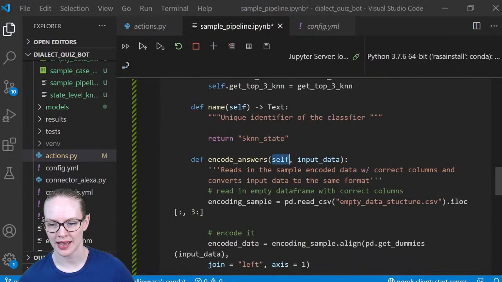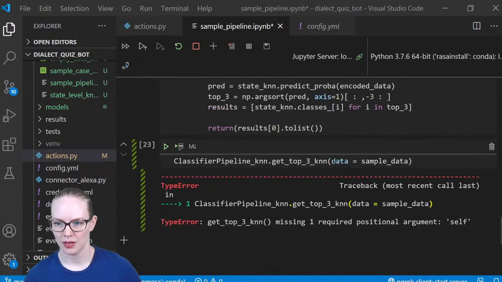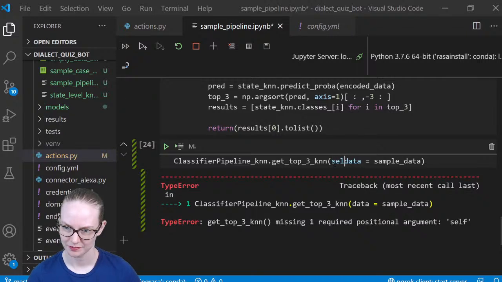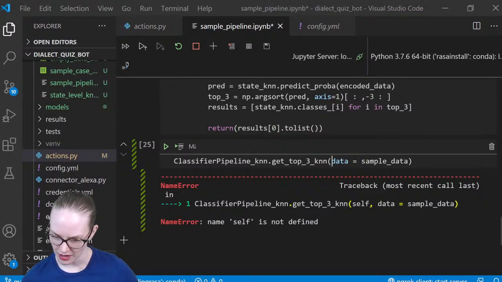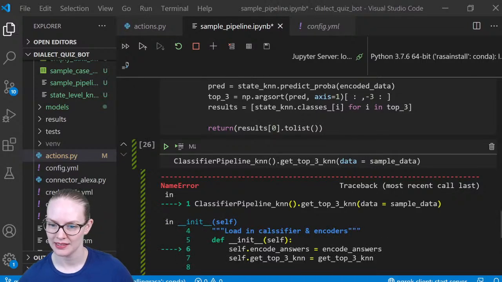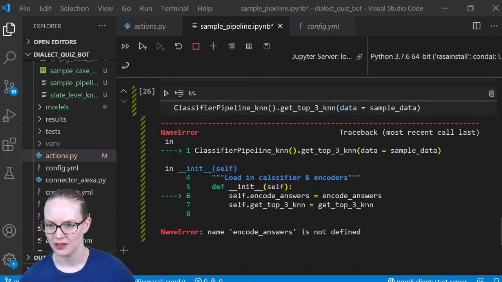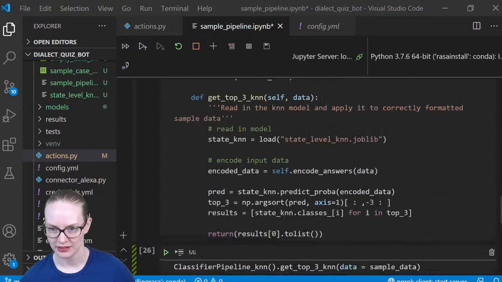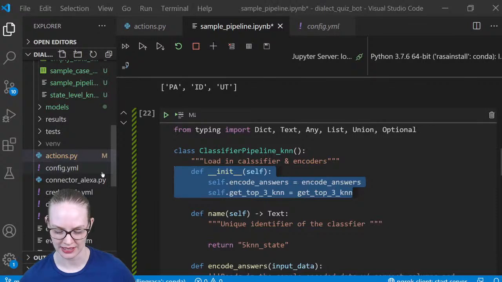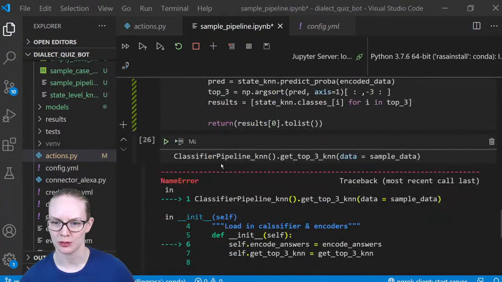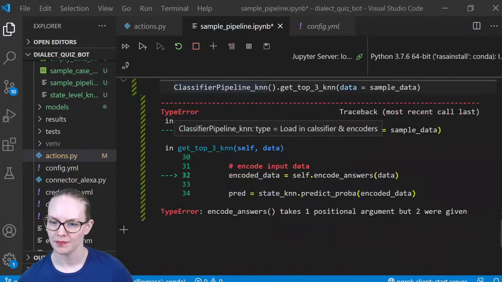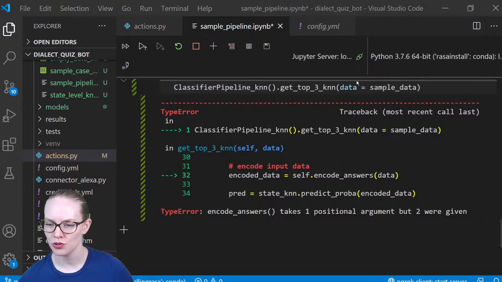Okay, so I don't think I actually need to pass self into here. Boo. Name self is not defined. Okay, something is still wrong. Class. Oh, I see. Okay, gotcha. Okay, so I don't think I actually do need to initialize it. I think this would be if I had variables that I wanted to have as part of the class. Encode answers takes one positional argument, but two were given.